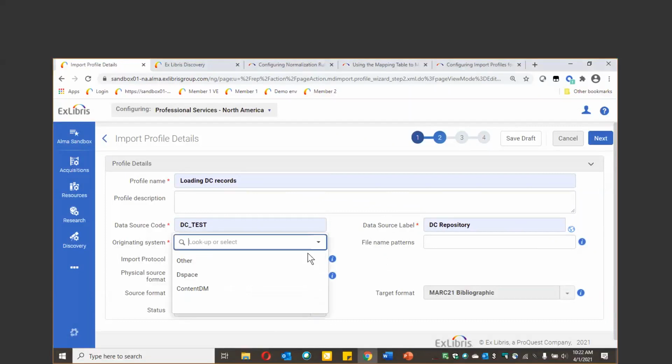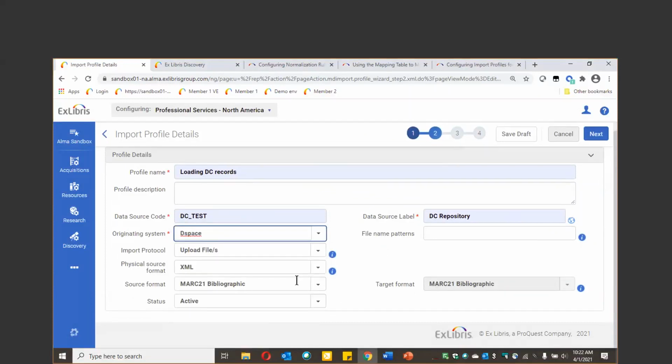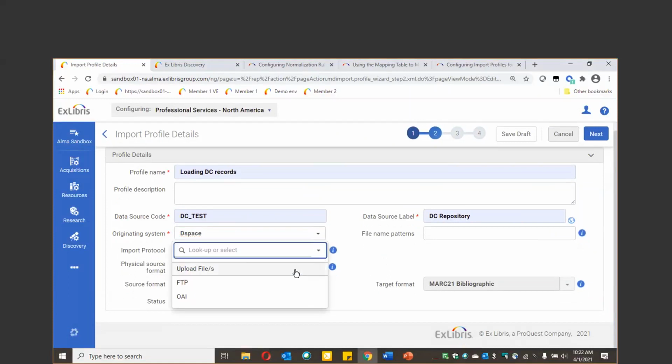So originating system, you'd be choosing Other if you had other, and then you have DSpace and ContentDM. So you would just choose the originating system. I have a DSpace record, so that's what I'll choose here. And then for import protocol, the way I'll be doing it in the demo is upload file. So I'm basically browsing to a file on my computer that contains the DC records, or if I was using XML, the XML records. But likely you'll be using either FTP or OAI harvesting.